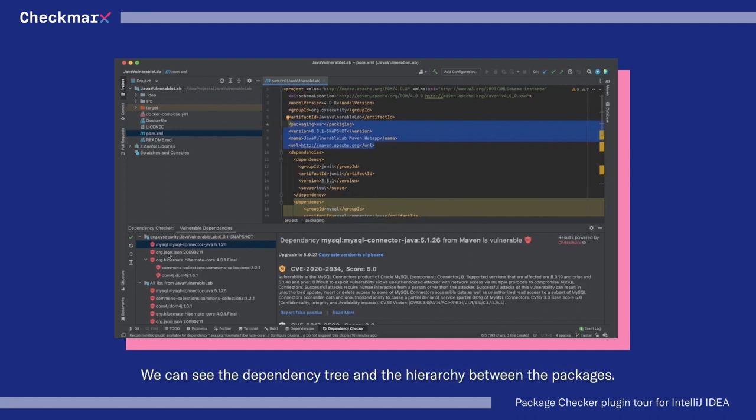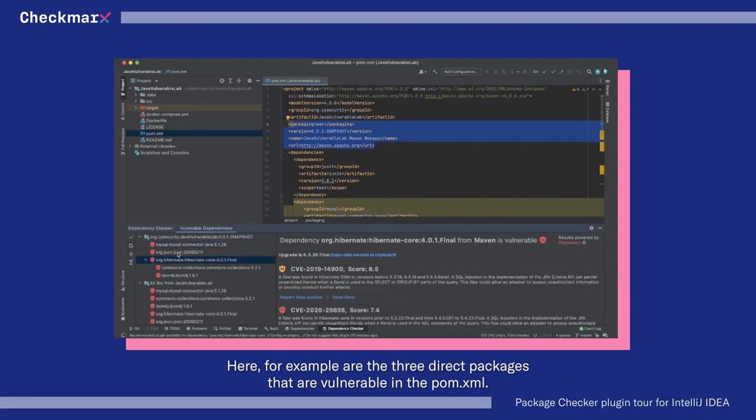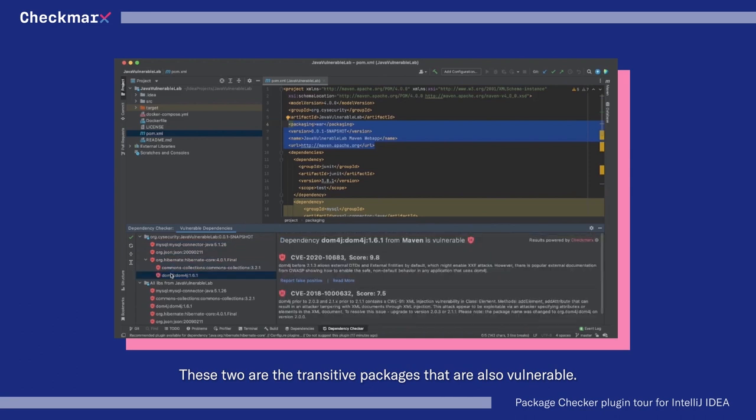We can see the dependency tree and the hierarchy between the packages. Here, for example, are the three direct packages that are vulnerable in the pom.xml. These two are the transitive packages that are also vulnerable.